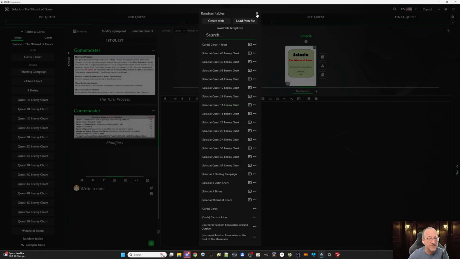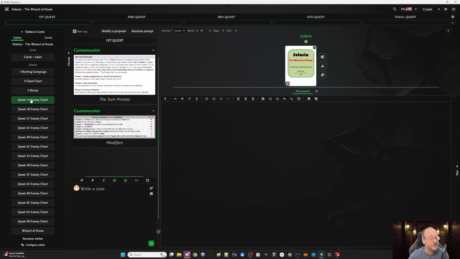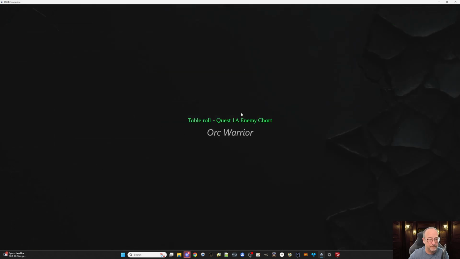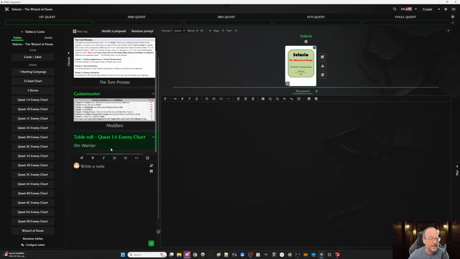I love that. So let's just show you briefly. I'm just going to roll on one of these. If I click on these, it's automatically going to roll in my journal here. So let's click on enemy chart. There you can see my dice rolling. I'm rolling a 6 and it should show up. Yep, I rolled an Orc Warrior, and it will show over here that I rolled an Orc Warrior.